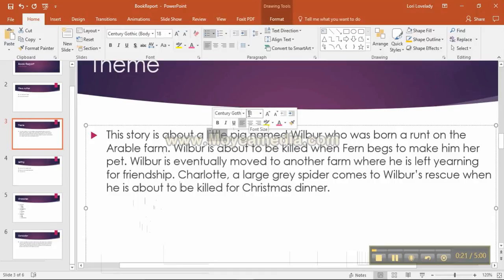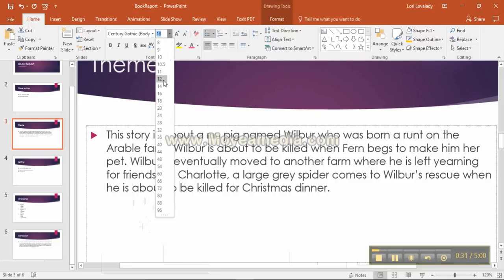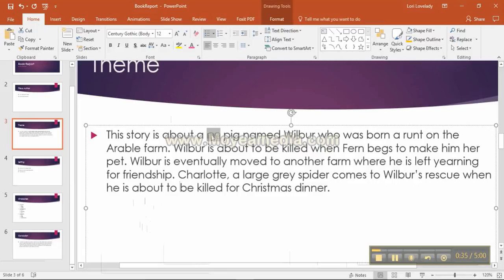Notice the font size is 18, or you can use this up here on the ribbon. We're going to use this menu up here. We can click the down arrow and change that to a smaller font. Let's change that to 12. Notice how the size of just the word that we had selected changes to a smaller size.